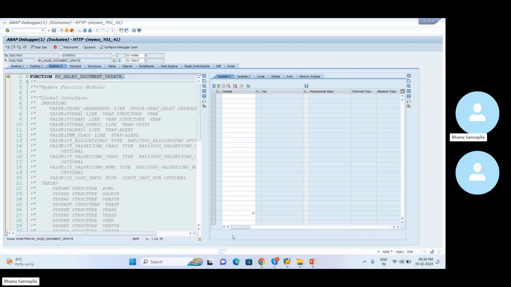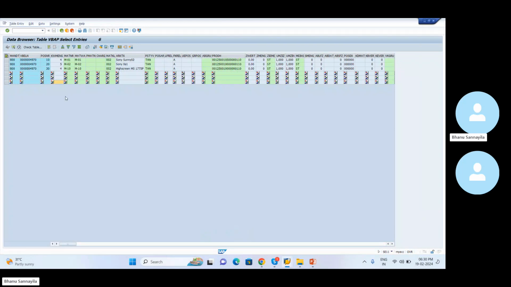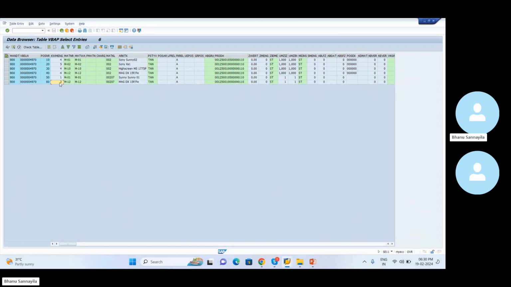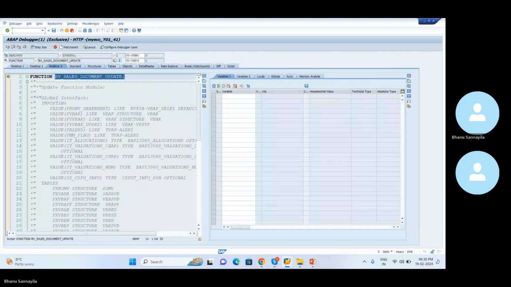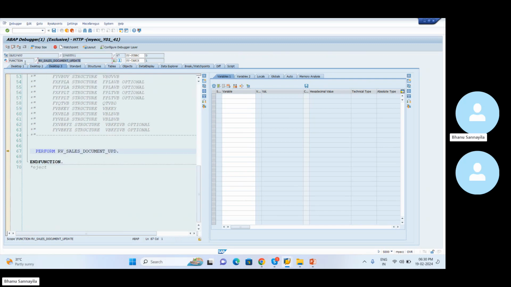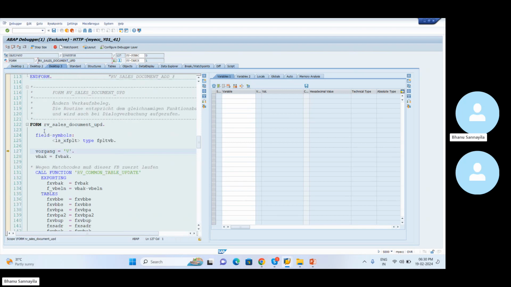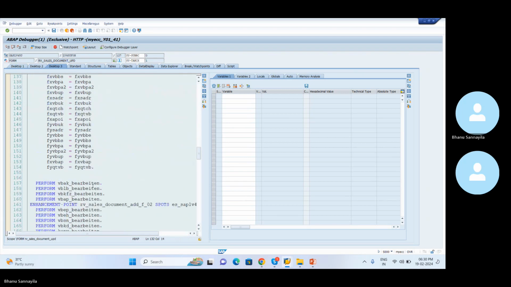Now let me go back to the table once. So now it is 2. I think I just changed it to 3. Still, it is not updated. Reason being, I am still in the debugger. If I say continue and OK, now sometimes you need to debug even this particular function module, which is an update function module. Update function modules you cannot debug directly unless you activate the update debugger. Now I am in the update function module, and I can happily debug it. I can just go F5 and check what exactly is happening here.